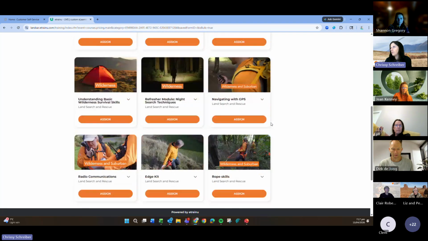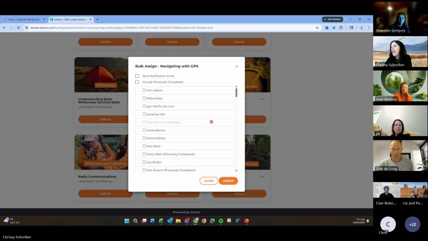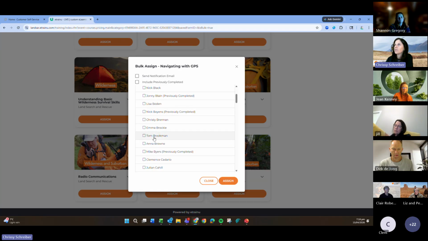So let's go to the GPS one. Here it is. This time I do the same. I go and do assign, and then it comes up with all my members in my group. I quite like using the bulk assign because it gives me the option, knowing members that are ASU, IMT, or maybe dog handlers, or that will not come to this particular training. So it gives me the option to assign the training individually by just literally ticking the boxes for the members that I would like to complete it.